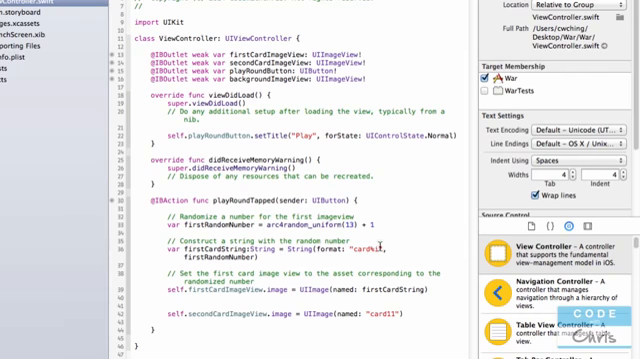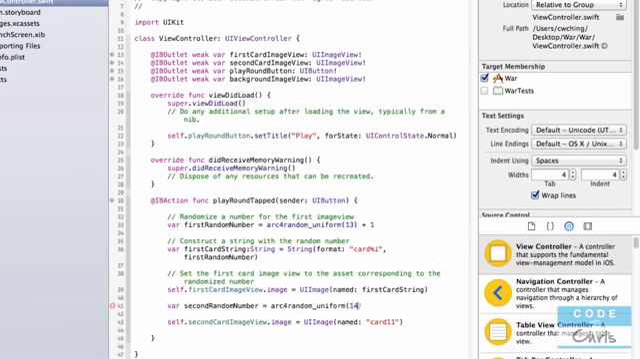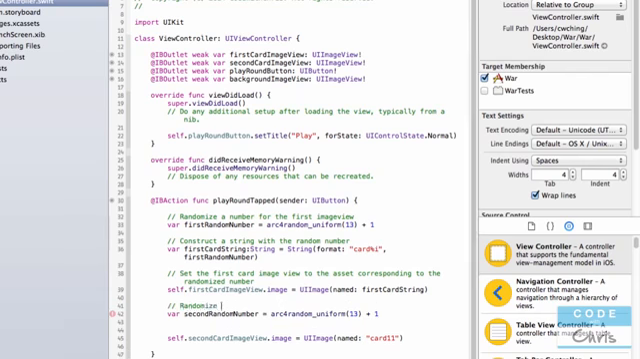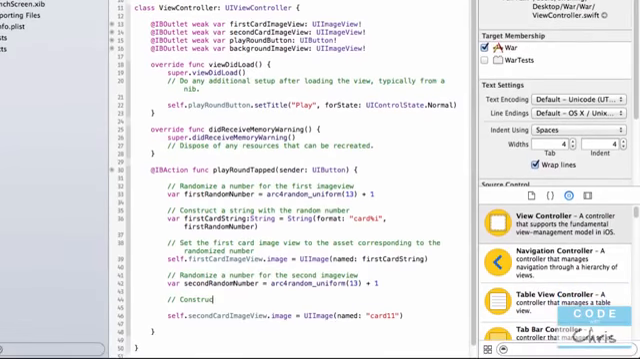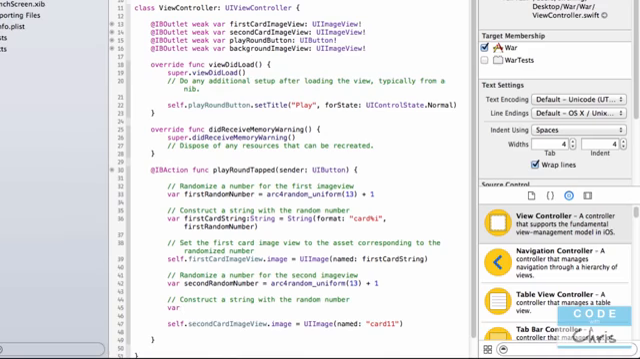Okay, so now I want to randomize another number for my second card image view. So I'm going to create another variable, second random number. Basically do the same thing. Randomize a number for the second image view. Construct a string with the random number. Var second card string.